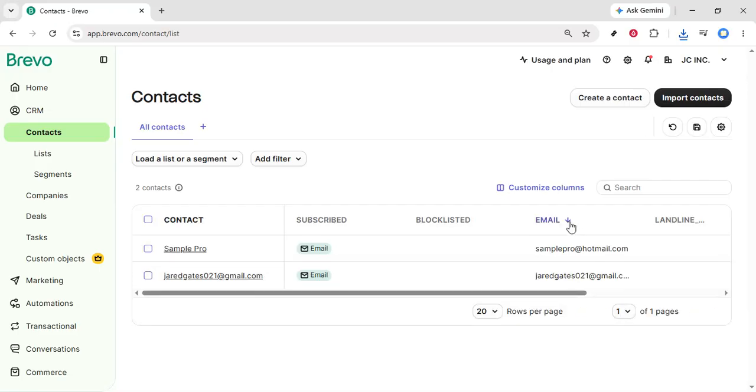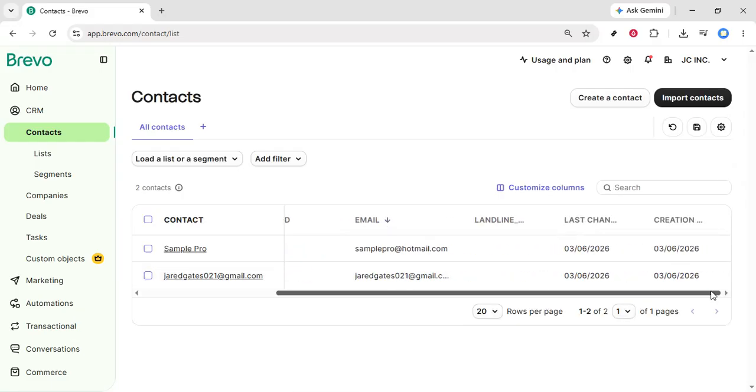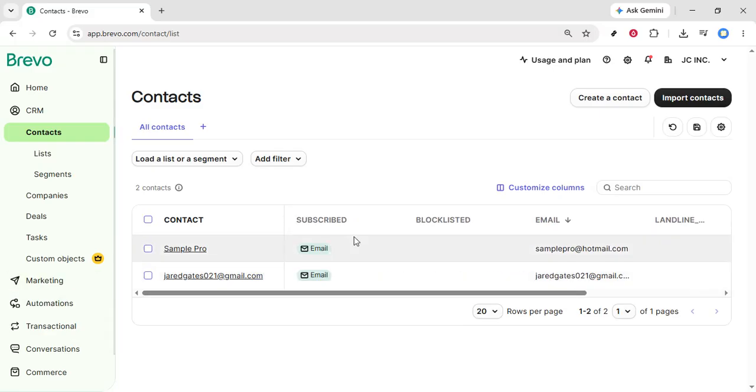After clicking the email column header, the list will automatically sort. If you click it once, it will sort in ascending order. If you click it again, it will switch to descending order. This flexibility allows you to manage your contacts in a way that best suits your needs, ensuring that you can quickly find or organize your information.